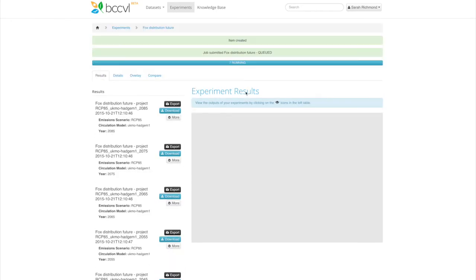Again, it'll make sure you filled out everything, and once it's happy with that, it'll take you to the experiment results page where it will give you an update on what's happening with that experiment. So I can see here that my seven emission scenarios are running and that the experiment's going through.